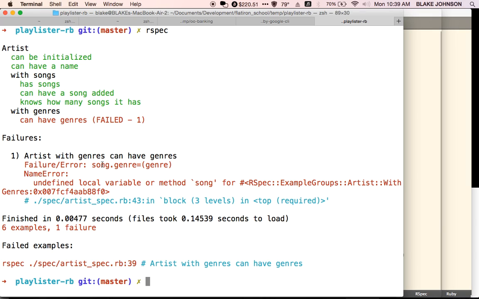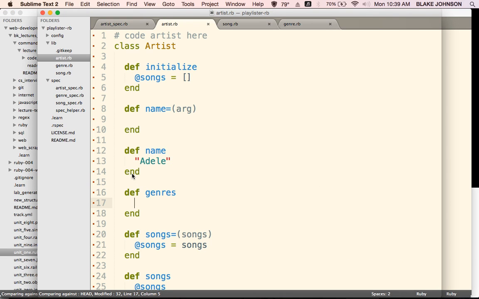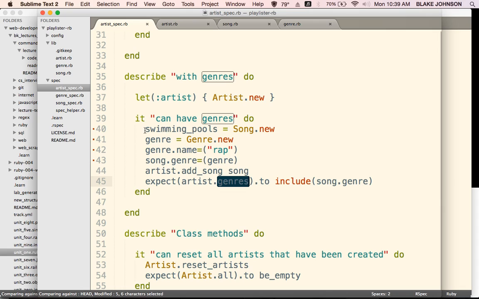Okay, so I got a failure. It says undefined local variable or method song. That's because I changed the test. I'm just doing this to add a little bit of clarity around what song we're talking about, so we're not talking about some abstract song. Changing the name of the variable does nothing in terms of the actual program.